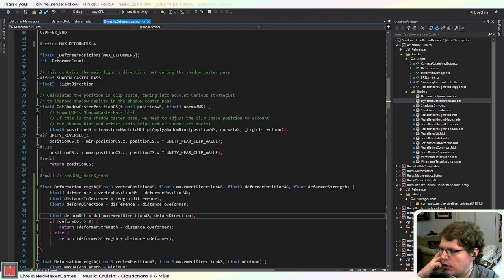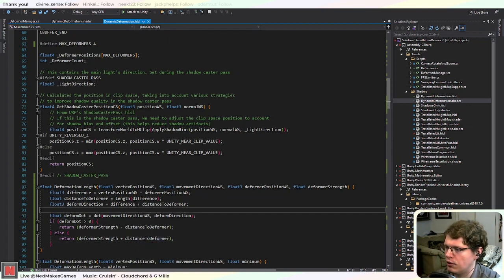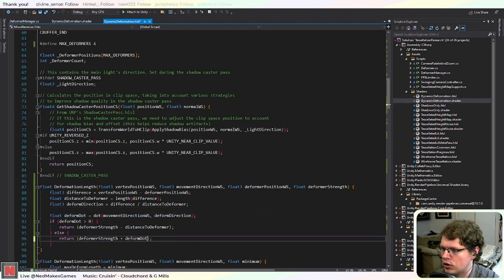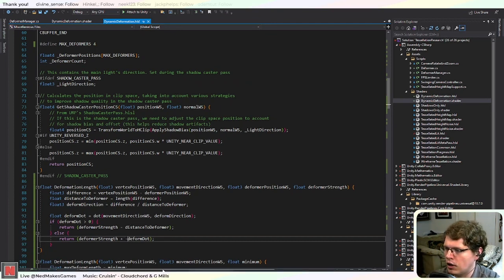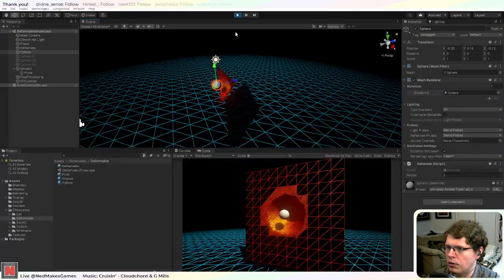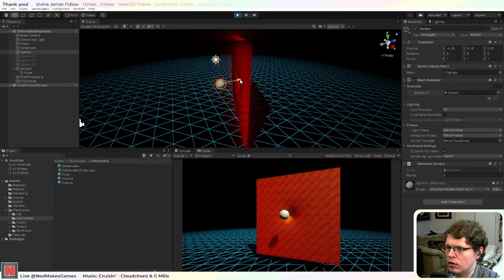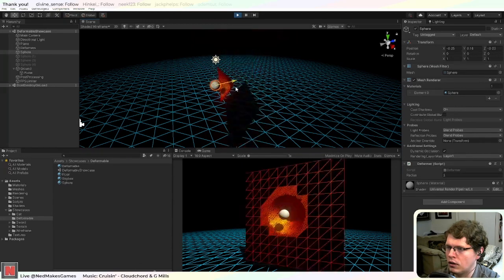So maybe what I do is just add the negative deform dot. Well, this is gonna make it depend... well, I guess maybe it does. I was gonna say it makes it depend not at all on the vertex position, so I don't know. It's gonna make it flat. Not exactly, but it doesn't work either.